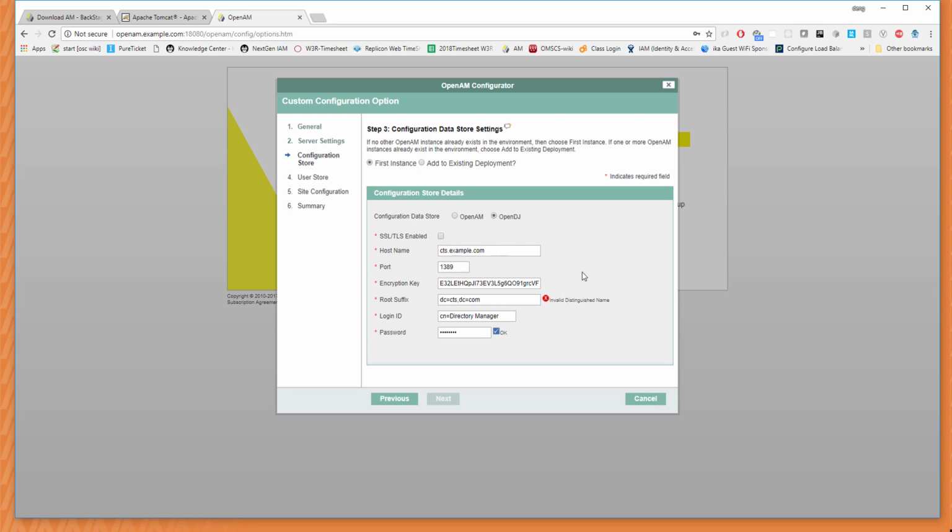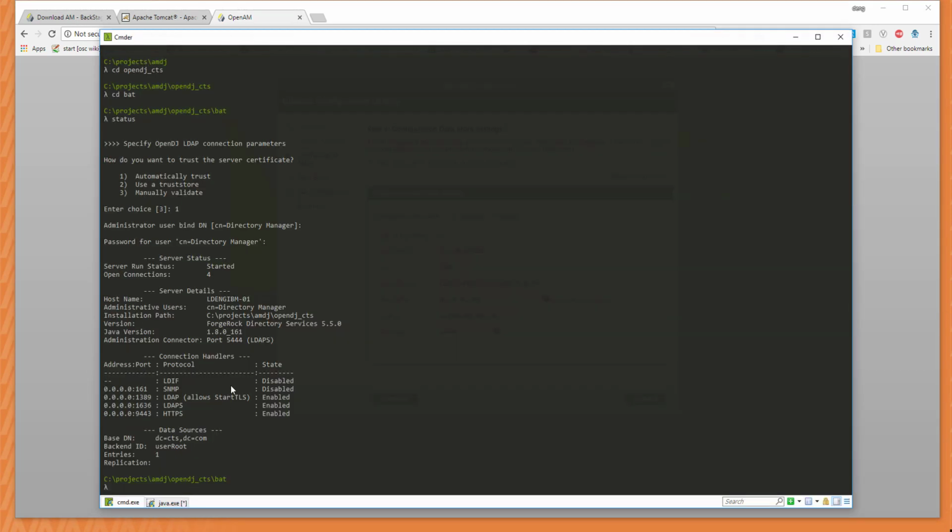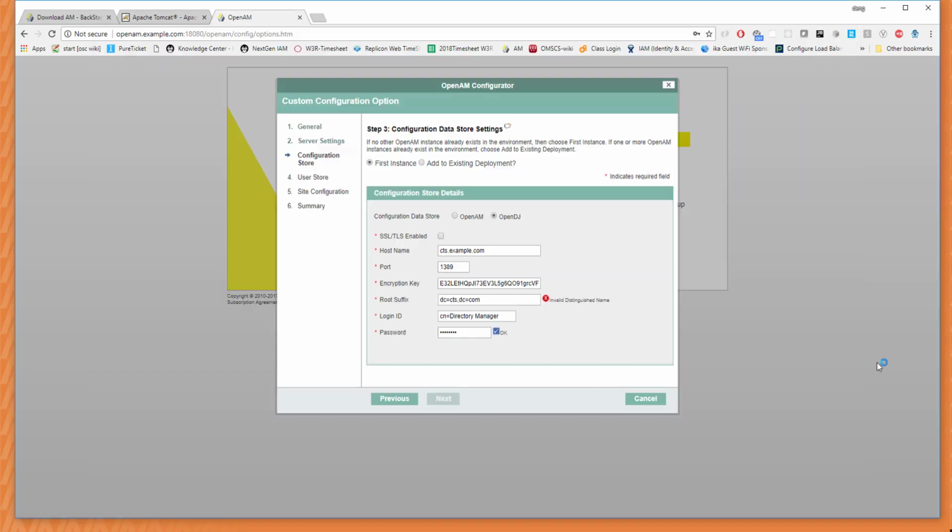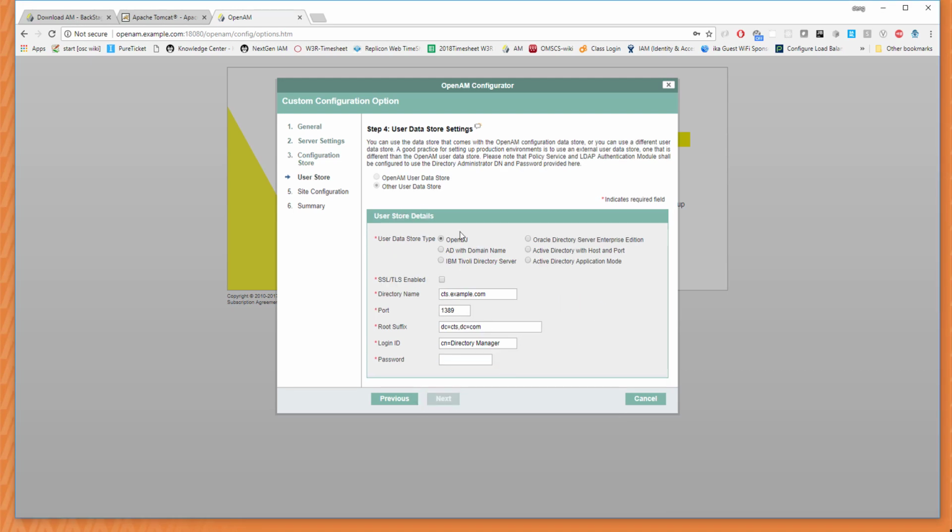Sometimes it takes a little while for it to validate the connection. So let's make sure our base DN is correct. So we have our base DN as dc=cts,dc=com. Okay, dc=cts,dc=com. I don't know why this is still showing, but let's go to next anyways.